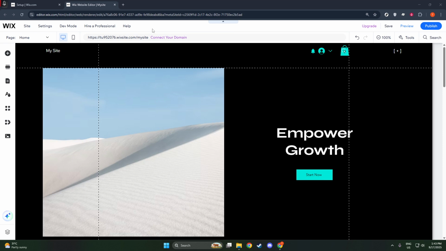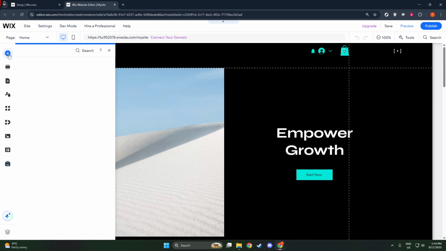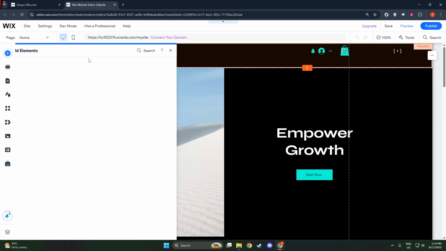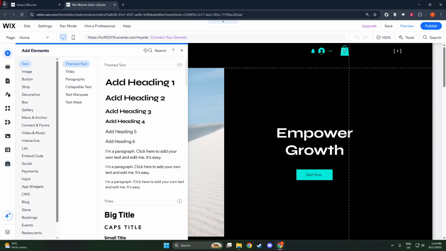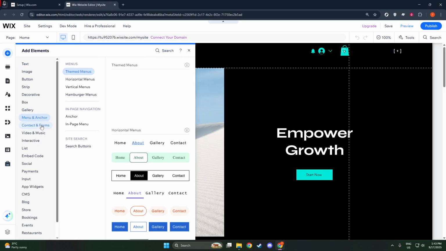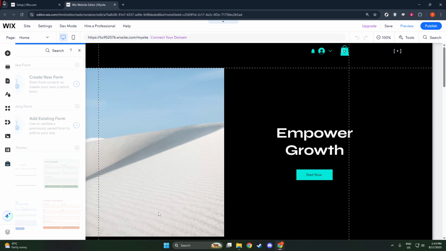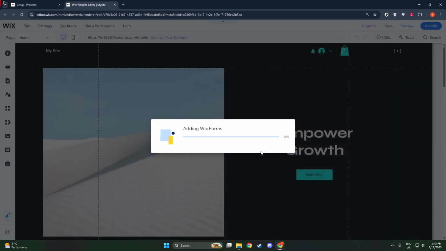First, we'll start by adding a form to your Wix site. To do this, you'll need to navigate through the Wix editor. Once you're in the editor, look for the Add button in the menu. When you click on it, you'll see an option for Contact and Forms. This is where all the form templates are housed. You can either choose from the available templates or create a custom form from scratch, depending on your needs. If you're just starting out, selecting a template is usually the quicker and simpler option.